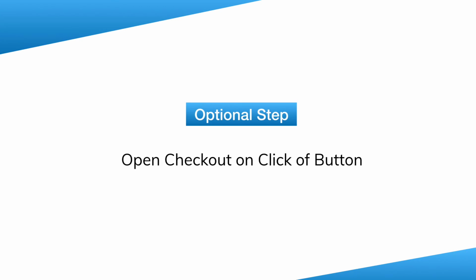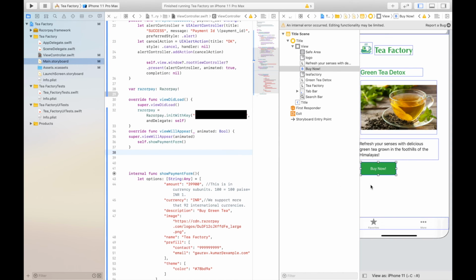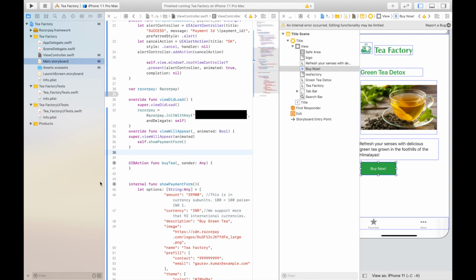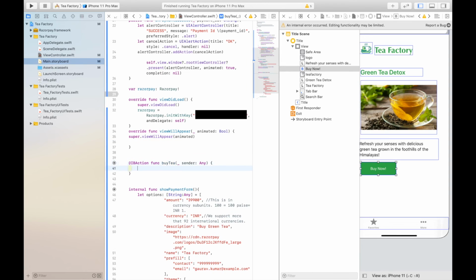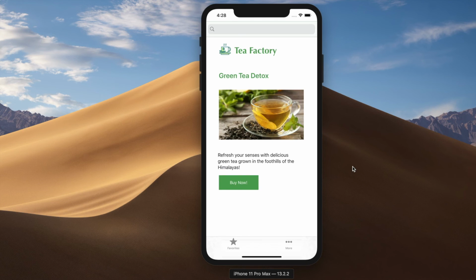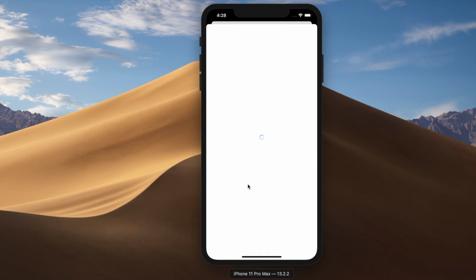Optional step, open checkout at the click of a button. You can configure the checkout form to appear when a button on your app is clicked. Open your app's storyboard and drag and drop the button. In the code that appears, add the self.showPaymentForm function as shown. Build the app to test whether the button opens the checkout.